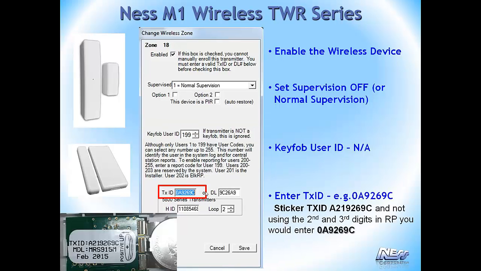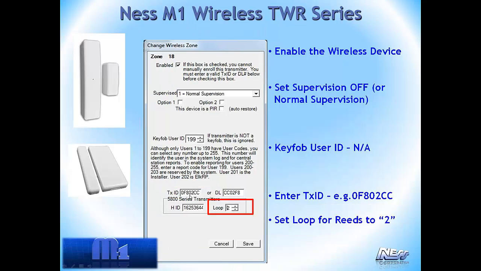And again, exactly the same under the TXID. We look at the sticker, the first digit and the last 5 digits. So in this case, A9269C, because obviously every transmission device would have a different TXID on them, which is a code in there, and put that in. And then because it's a detection device, the loop needs to be set for loop 2. Okay, so you put that at loop 2, save, and the read switch will then start working.